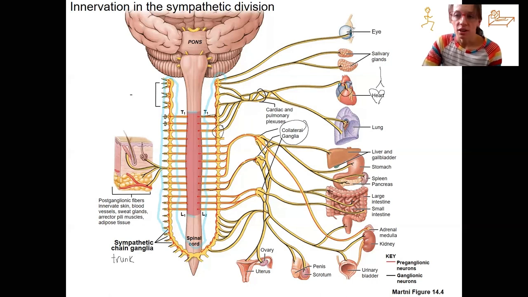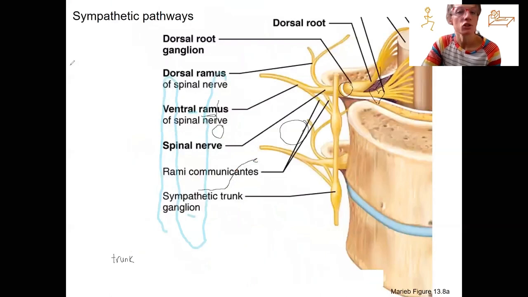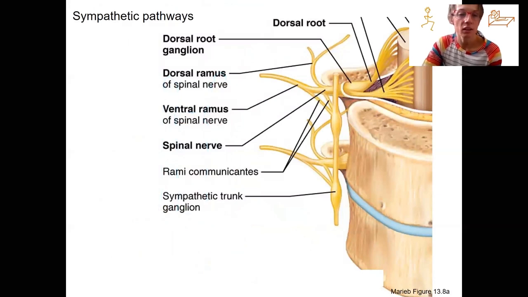The other tricky thing that's different about the sympathetic nervous system is that where it leaves the spinal cord is a bit more complex. So I'm going to show you a picture here, and some of this is familiar, right? You've got the dorsal root ganglion, spinal nerve, ventral and dorsal ramus, those things you know. I'm going to draw the direction for you.